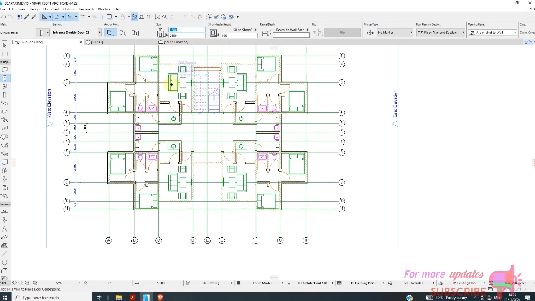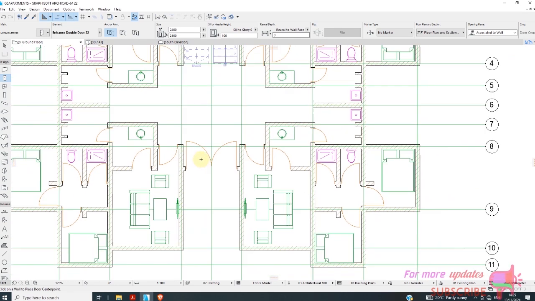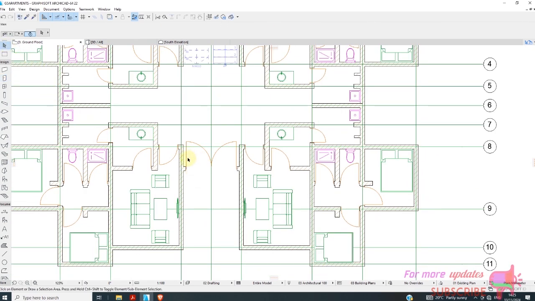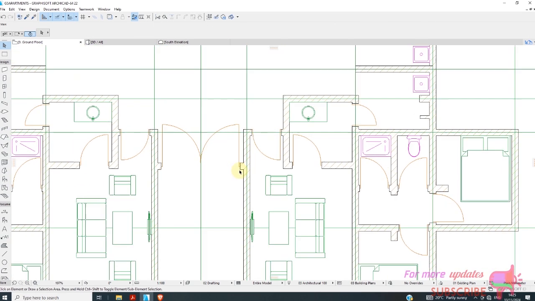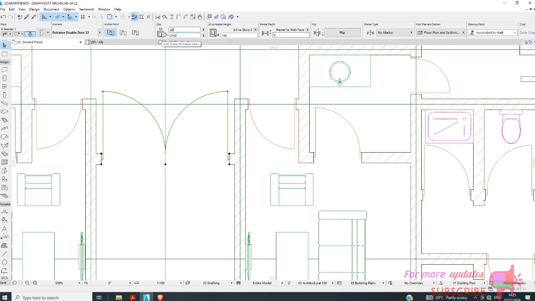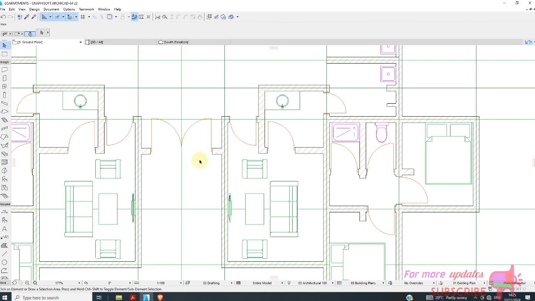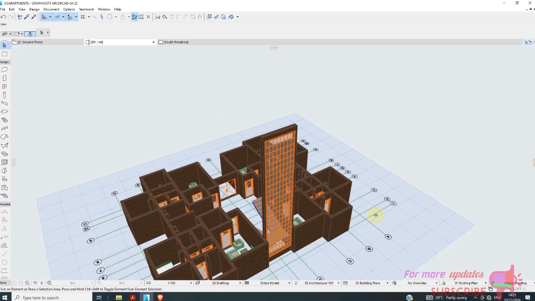Let this one be also about 2400. 2400. That is too big. Escape. I just need to use just 2000. Will be okay. Okay, so let's go to 3D. Just rotate it.